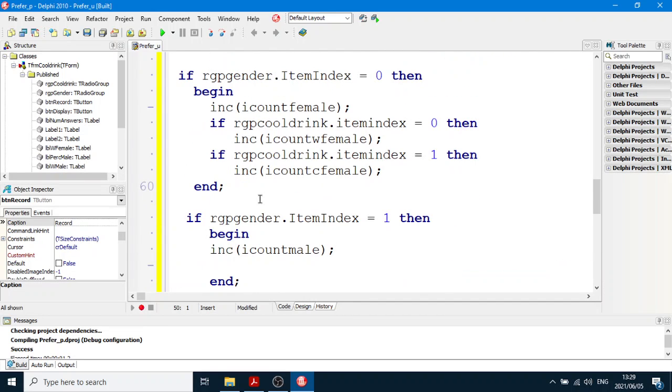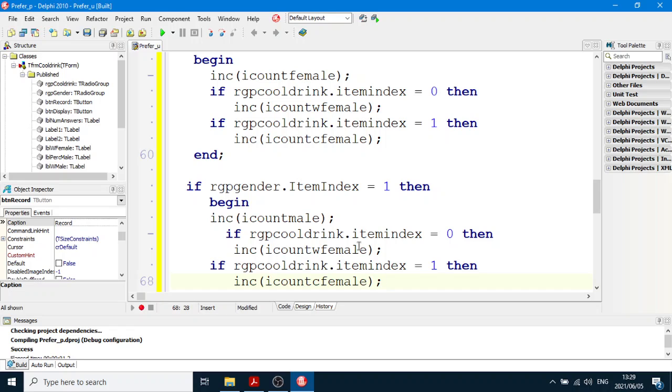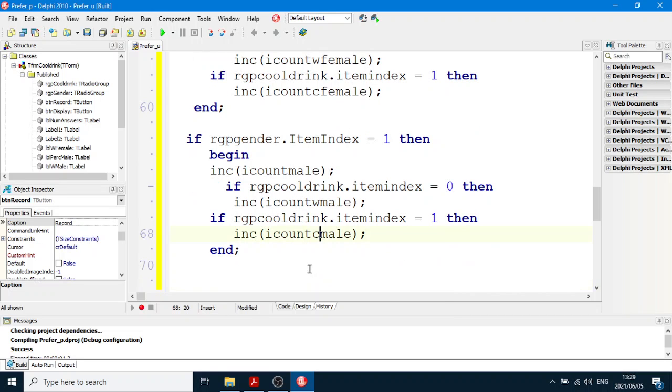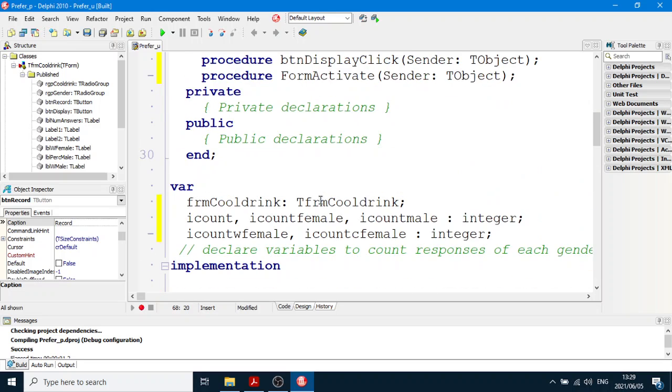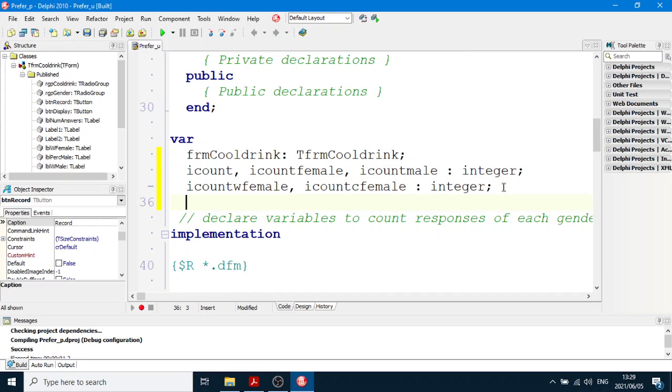Sorry. We have to do the same for male. So if the item index for the radio group box for the gender is 1, then we know we're incrementing count male. But we also need to check the radio group box for the water and the cool drink. So I'm just changing these names here: I count W male and I count C male. That's for the water for the male, or cool drink for the male. And of course we must make them global variables too.